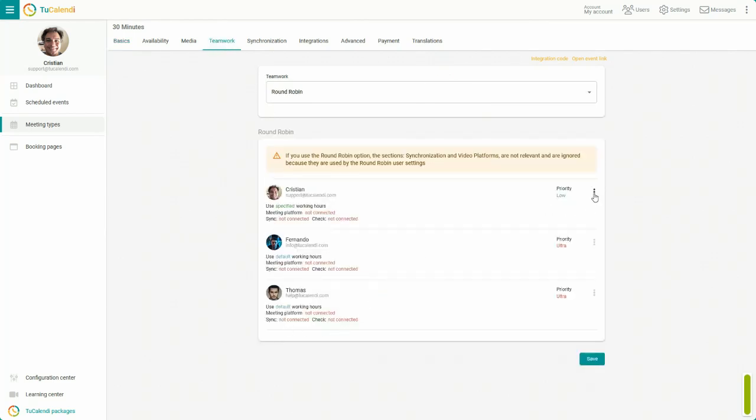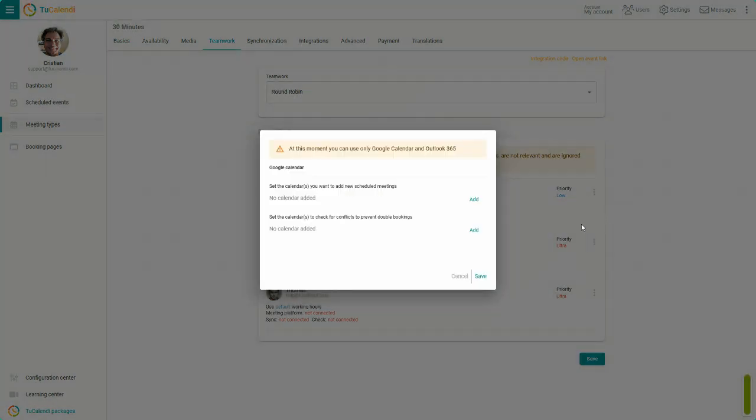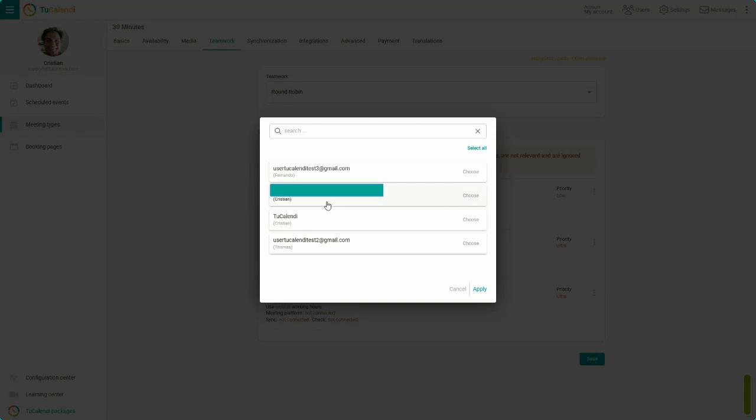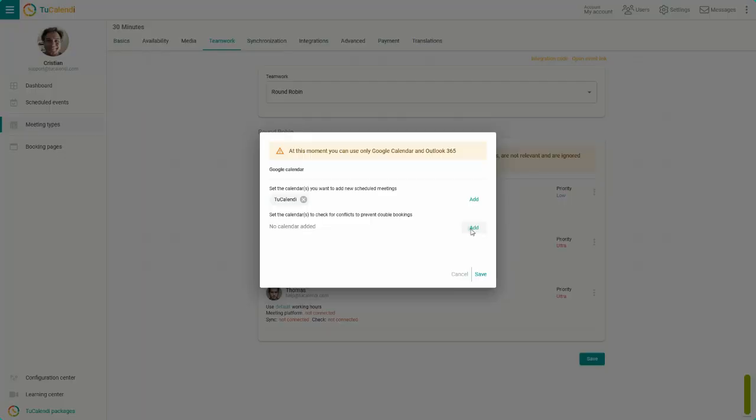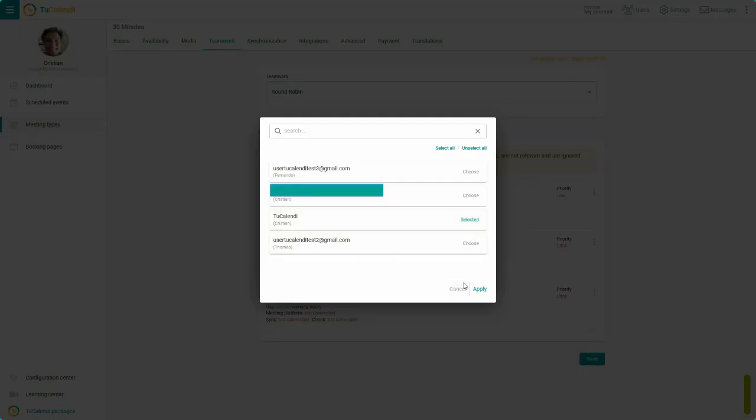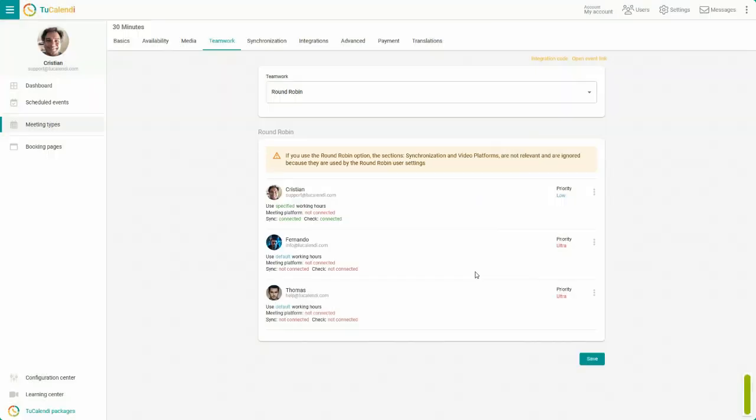Click on the three vertical dots of the first user and choose Calendars. First, click on the top Add to choose the user's calendar where the bookings will be added, and click Apply. Then click on the Add below to select the calendar where to check availability. Click on Save to update. The user is now connected to his calendar.